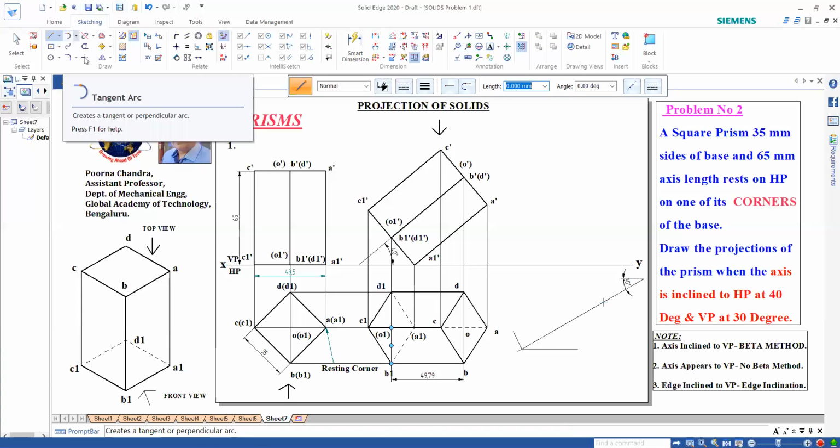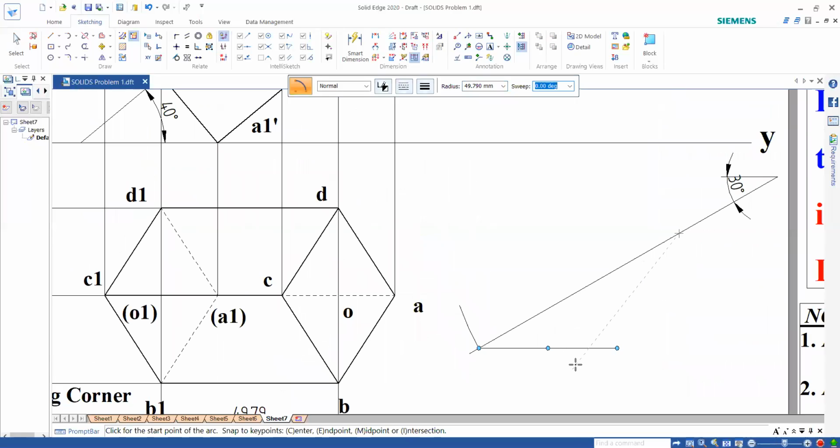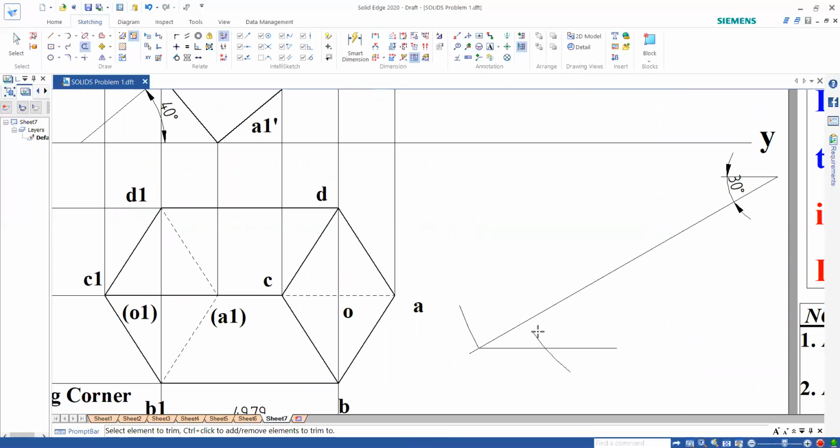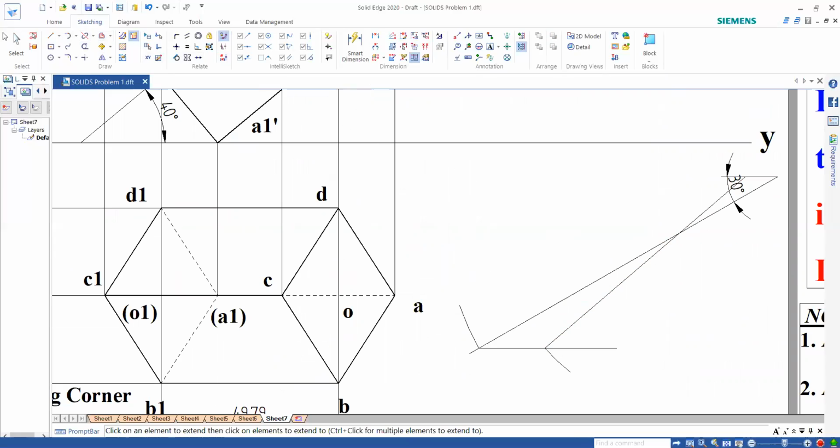Now again select arc by center point. Now you will not be able to find this point, so you take this previously drawn arc, then you get this point. Click on this, then select radius as 49.79, enter. Then you can cut the arc here like this. Again I can trim one of these ends, then join this point to where you started the arc. Then we can extend this line up to that.